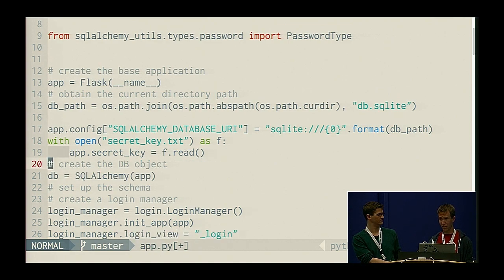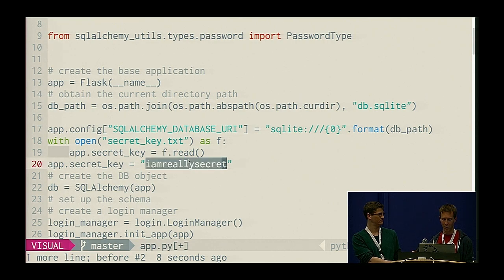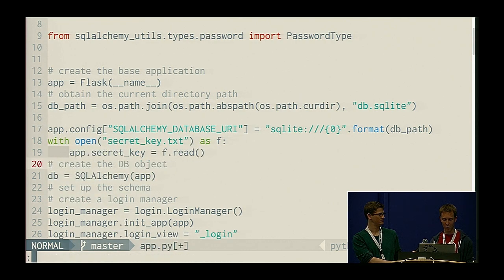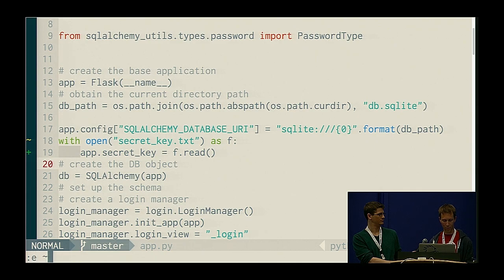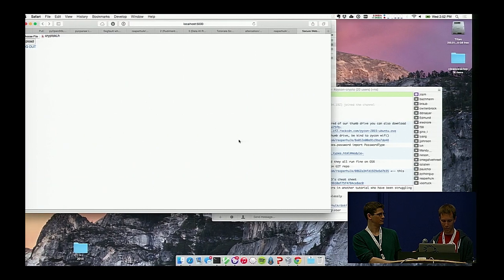Of course, if we save this and try to run it right now, that's going to raise an exception because secretkey.txt doesn't exist. So we need to make sure that we actually get the "I am really secret" into it. We'll do that over here.